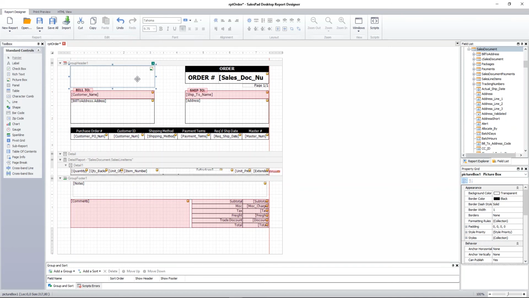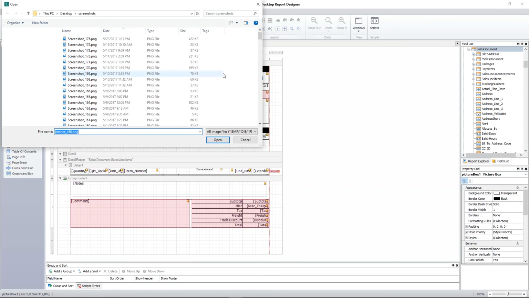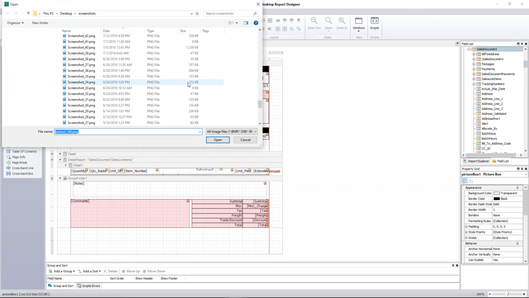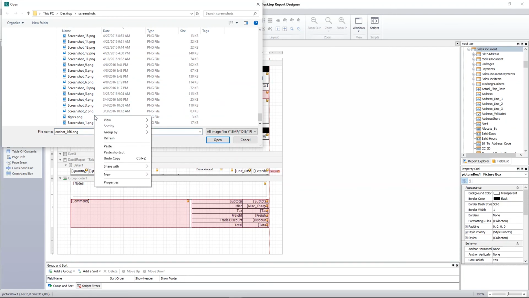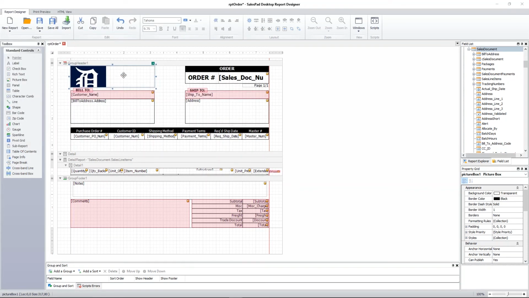So now I have my field on here and I want to add my logo. I'm going to go ahead and click this greater than sign, and then under the image there is an ellipsis to the right of it. And then I'm just going to go through, and you can really tie any type of image file to this logo or to this specific field, but I'll double click on the Tigers logo I have here.